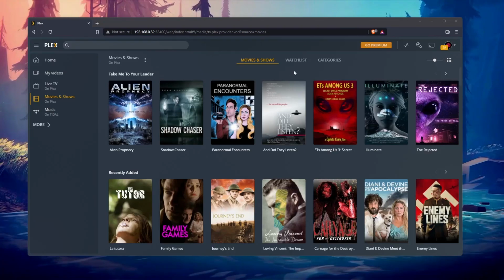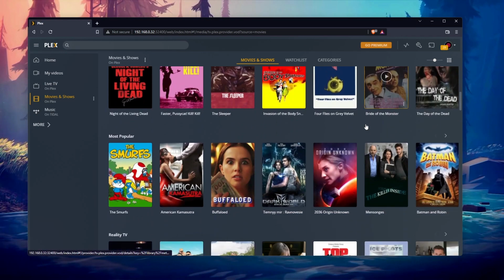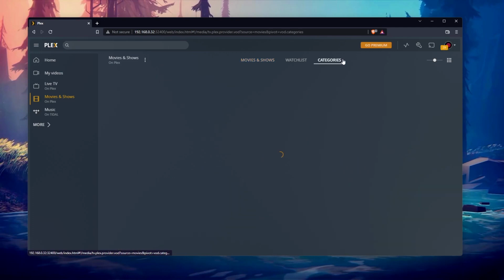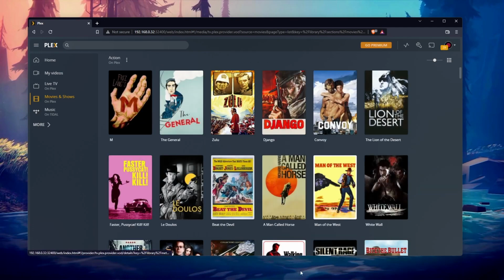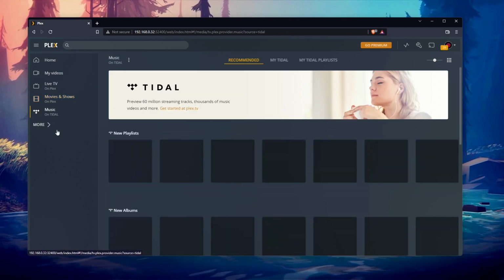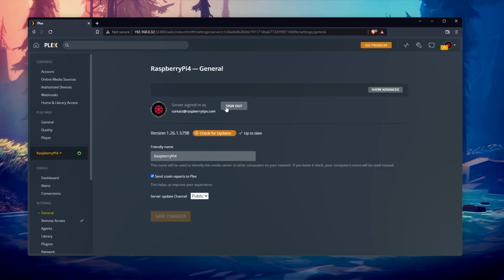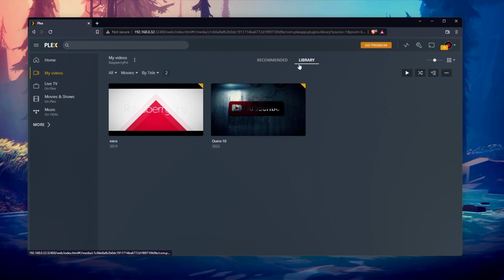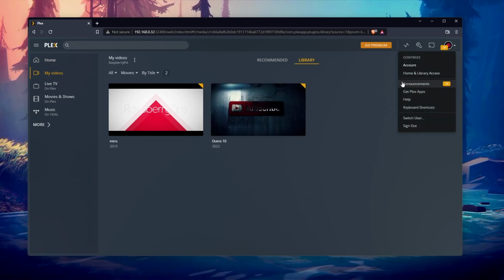Plex is an interesting streaming media service. Like Netflix or Prime Video, there are a few shows and movies you can watch after creating an account, and it's free. But the best feature is that you can host a Plex server on your Raspberry Pi, add your own files to it, and watch them from any device, even remotely. That's what I'll show you in this video.